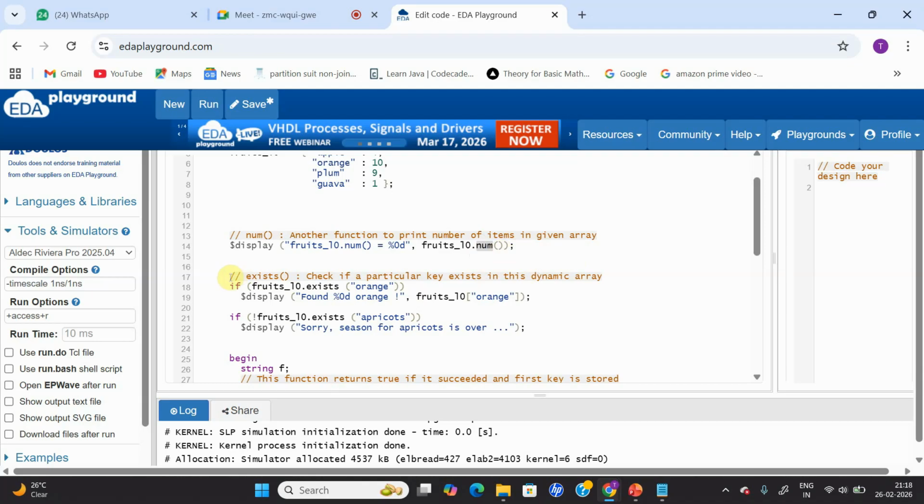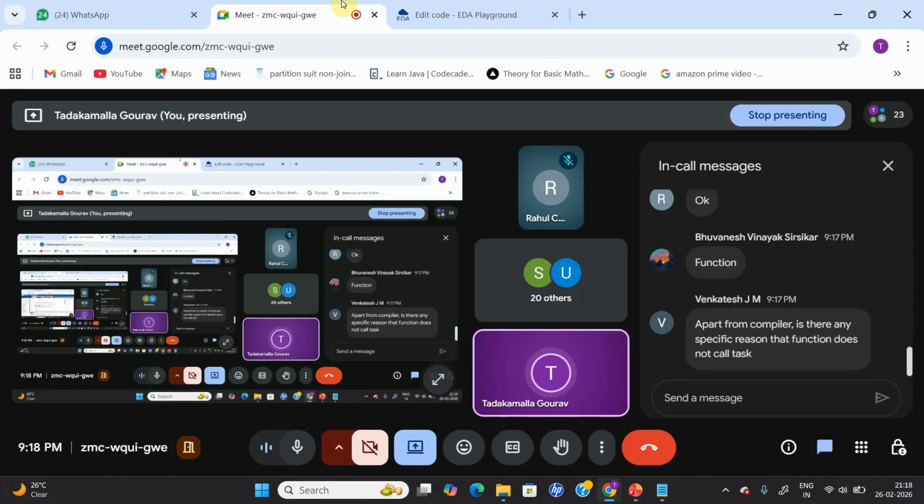Next we are going to use something known as exists. This checks whether a particular key exists in this associative array or not. For example, fruits_10.exists("orange"), where fruits_10 is my associative array name and orange is the key we are providing. If this is present, it returns 1. If the key is not present, the function returns 0. That is how you use this.